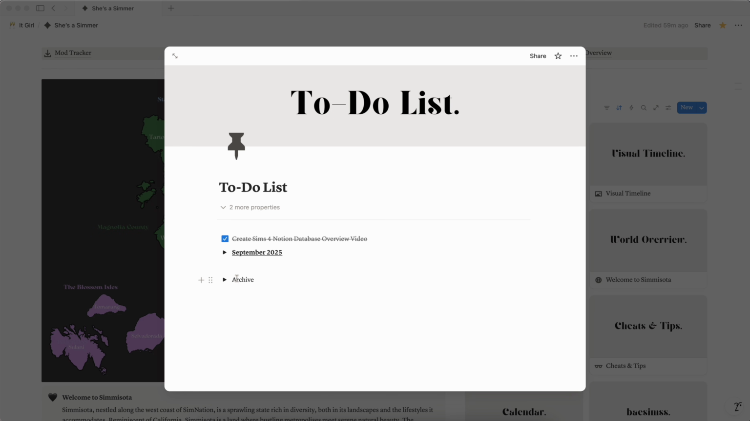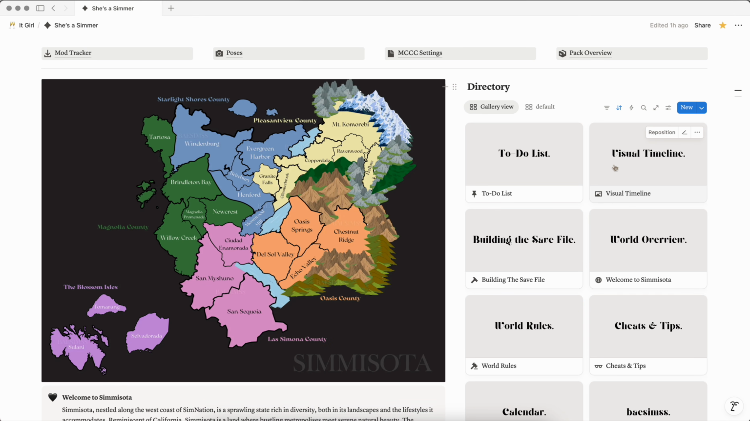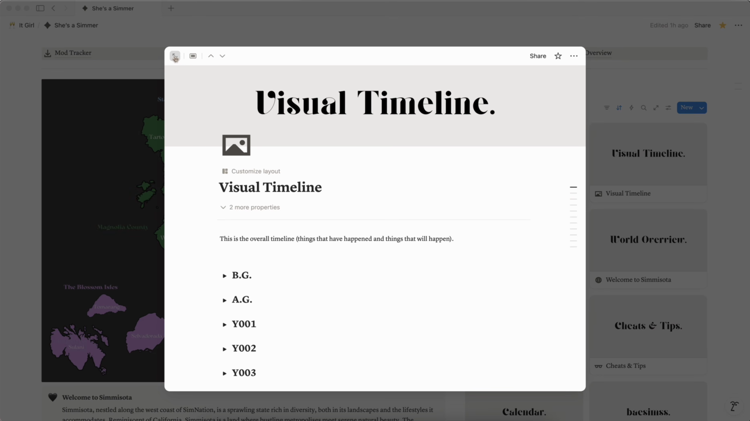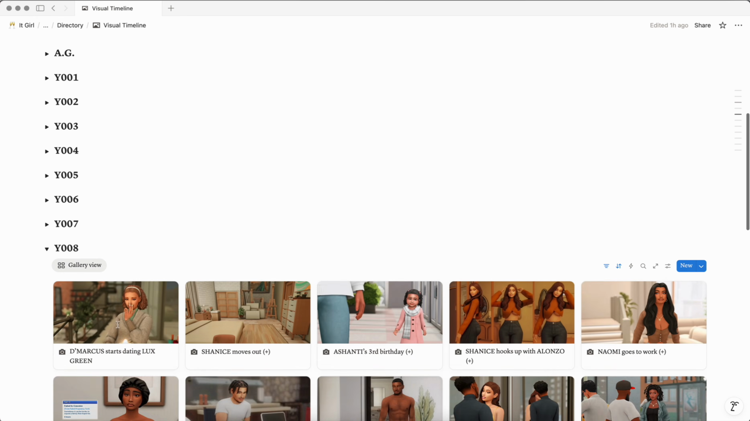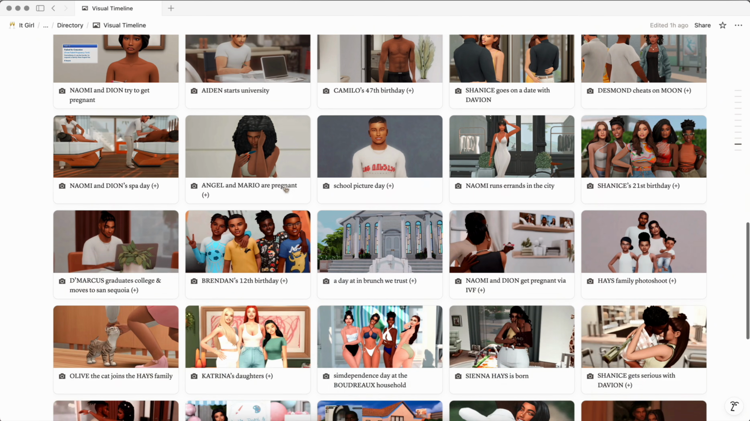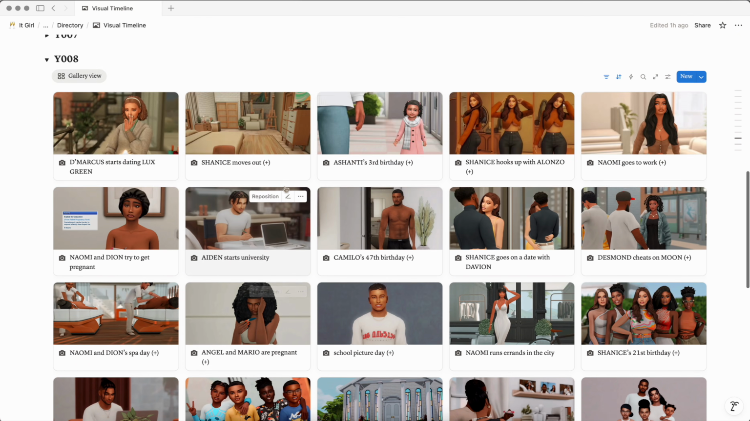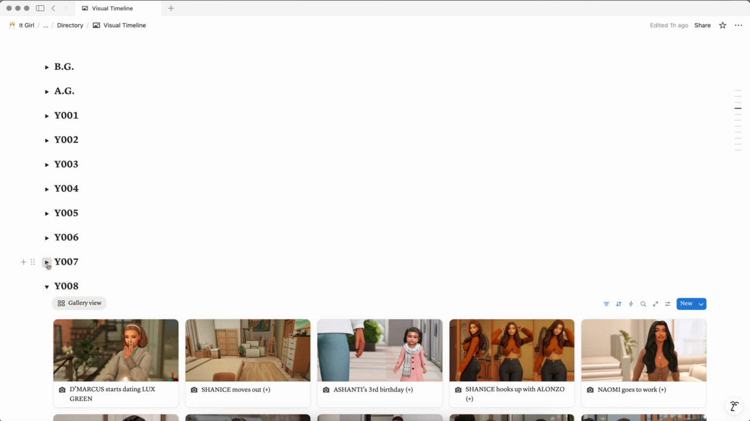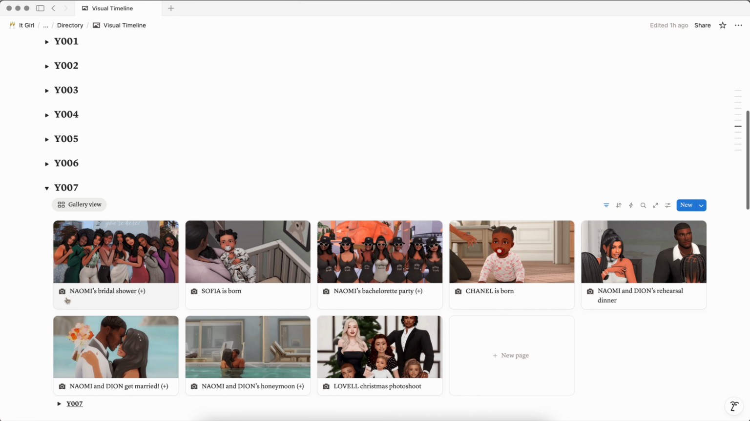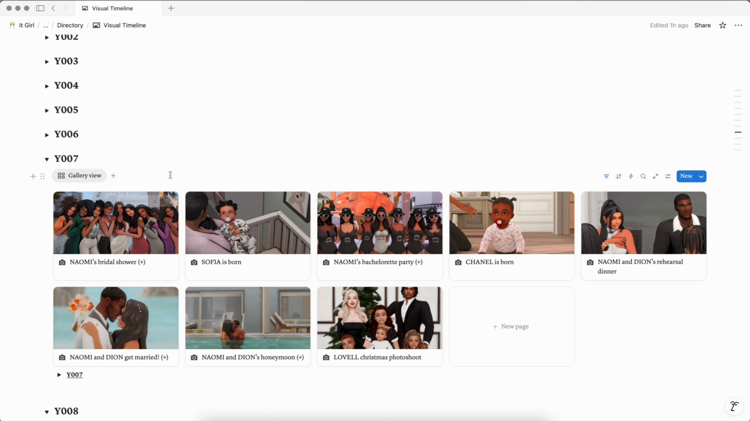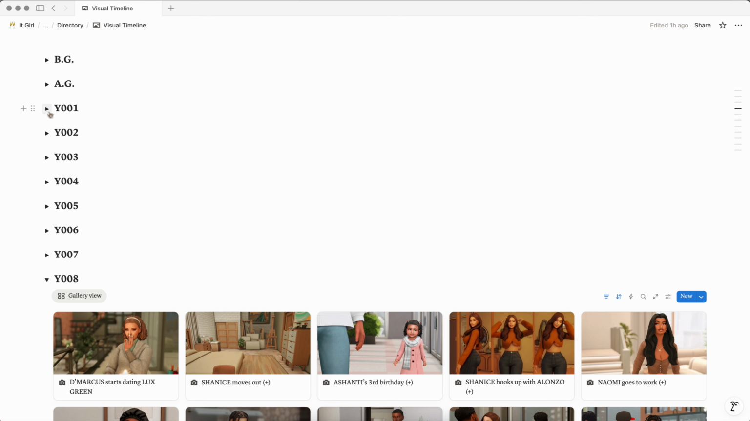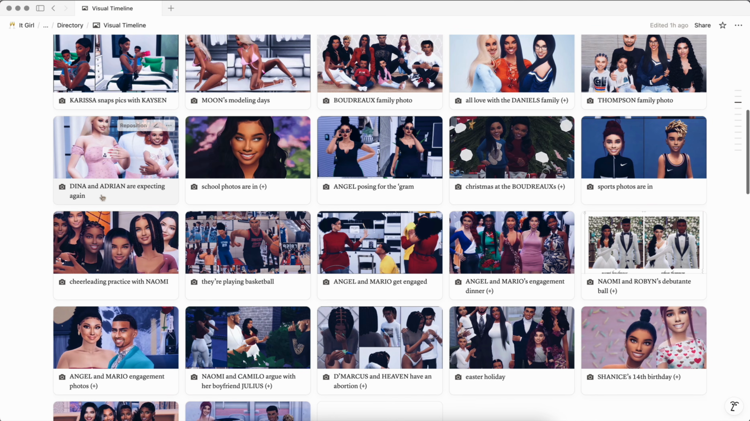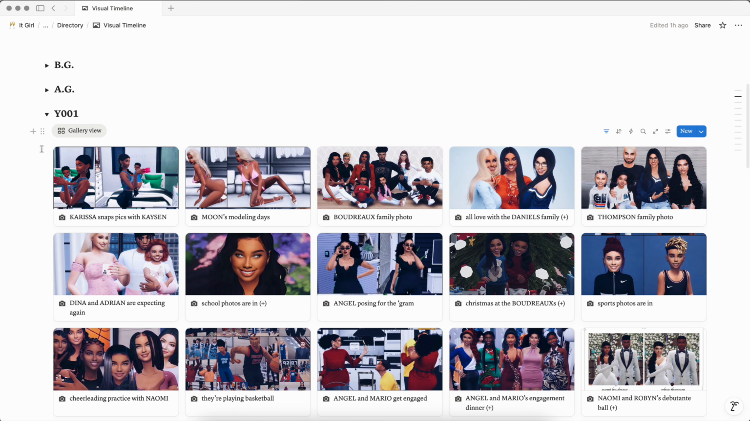I have this archive for all of my past to-do lists there. And then visual timeline. You guys have already seen a bit of the visual timeline, but this is how the full page looks. I have them categorized by year. Obviously under year 8, it is only showing me things that have happened within year 8 of my save file. If I were to go to year 7, it will show me the same thing. I did a time skip around year 7, so that's why it is so bare. But if I were to go to year 1, it'll show me all the things that happened in year 1 of my save file.